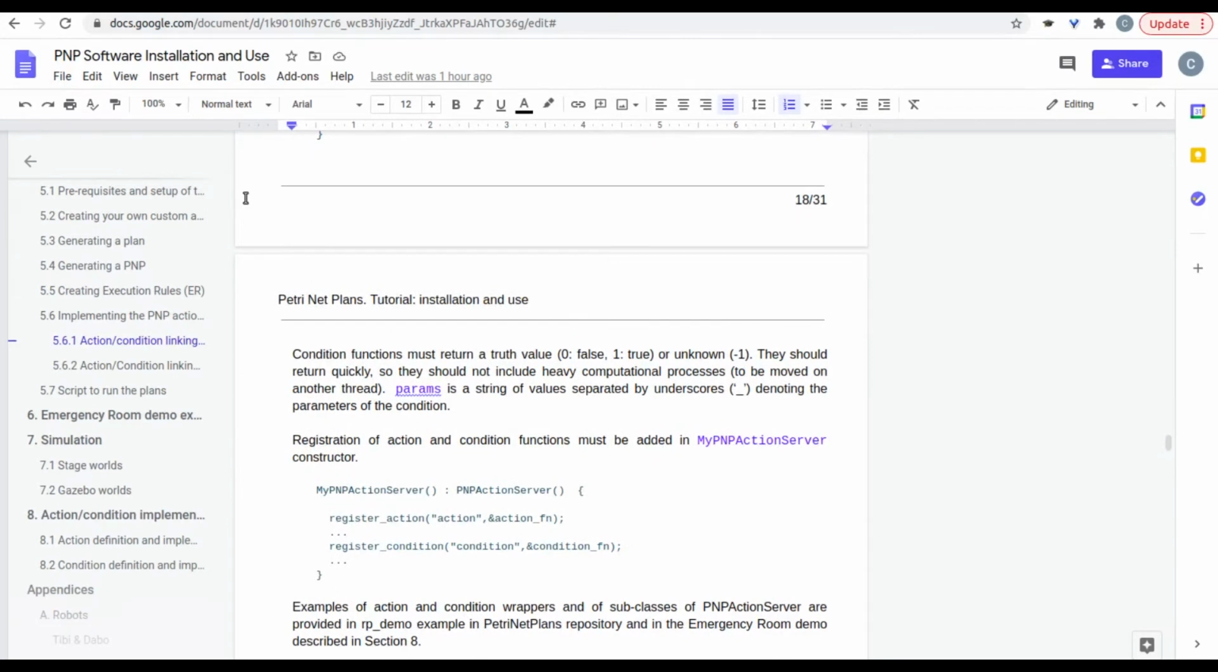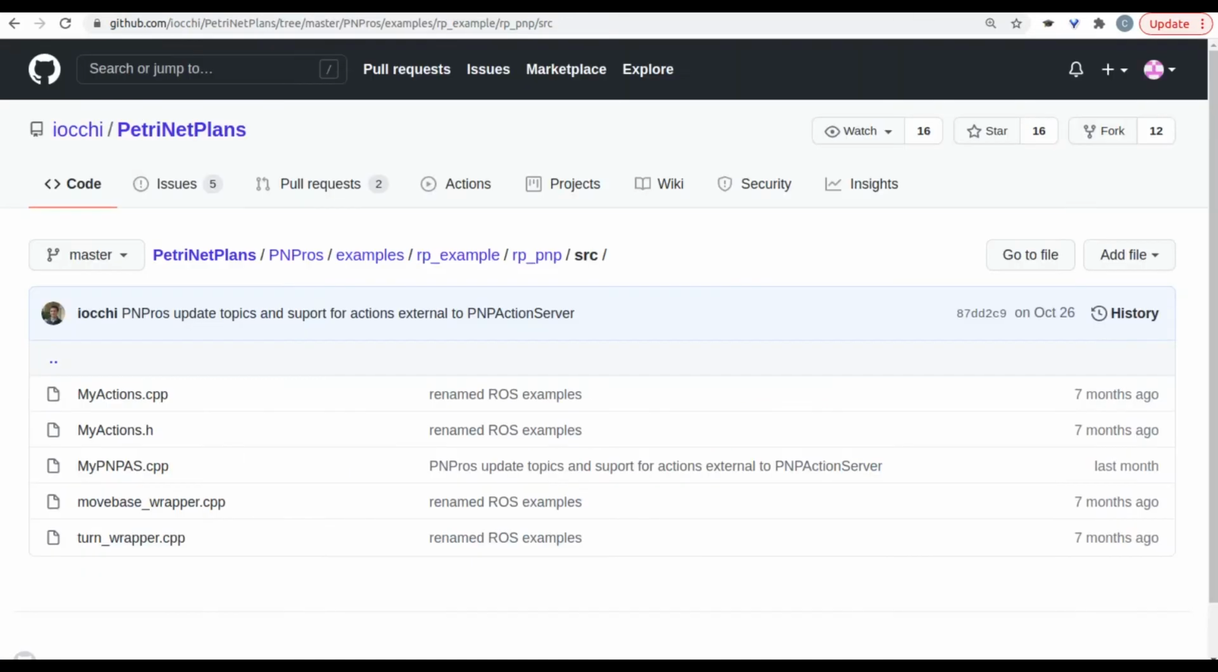There are examples available to refer to if necessary, and those you can find in the main PetriNet plans repository. In this location right here, you can look at some examples. Here are some of the files that are used for the action server. You can check these and use them as examples for guidance.